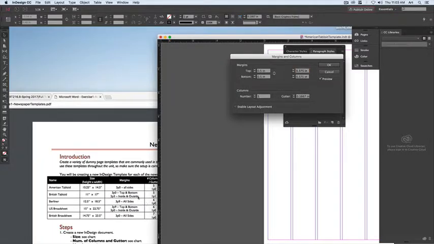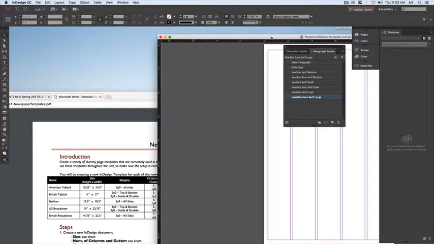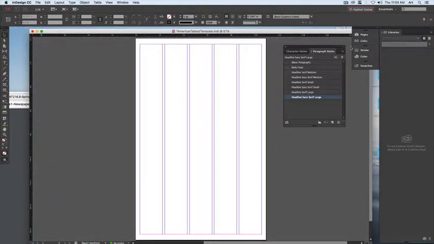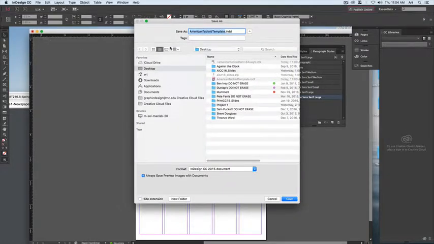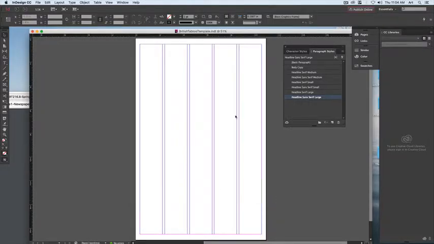As far as our gutters go, we'll keep it at 5 columns, but in this case we want 1 pica, 1 point, and say OK to that. Once it's done, we can also now save this as a British tabloid. I've already established my paragraph styles, so I can go to File, be sure to choose Save As, and this will let me change the name of it. So instead of American, let's do British tabloid template. Again, we're going to choose the template style and do Save. And that will save that out as well.